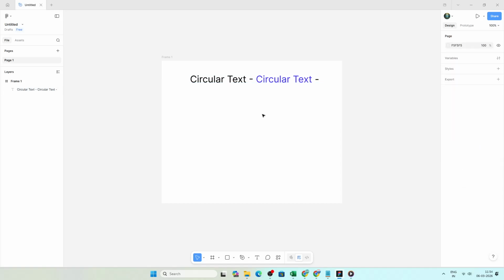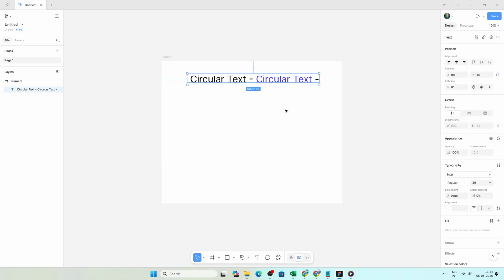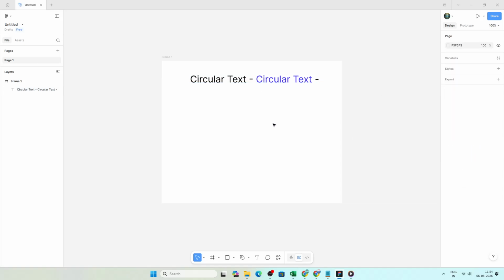In today's video, I'm going to teach you how to create circular text in Figma. Start by opening your design in Figma so you are on the canvas where your text lives. Make sure you can see the text you want to curve, or create a simple text layer so you have something to work with. Once your file is open, we'll access the plugin that does the heavy lifting.